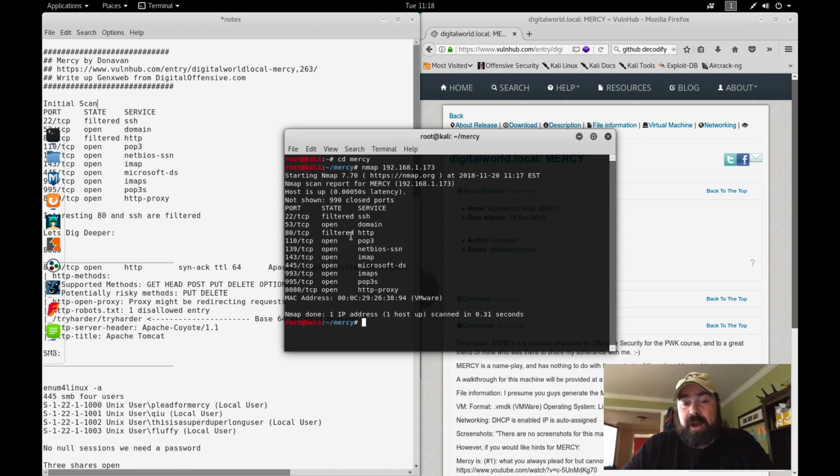Why are they filtered? Are they firewalled? Is it some type of port knocking? Is there something else blocking that? Do we need to be connected to the local machine to be able to access it? Is it IP restricted? Things like that to think about as we continue our process.